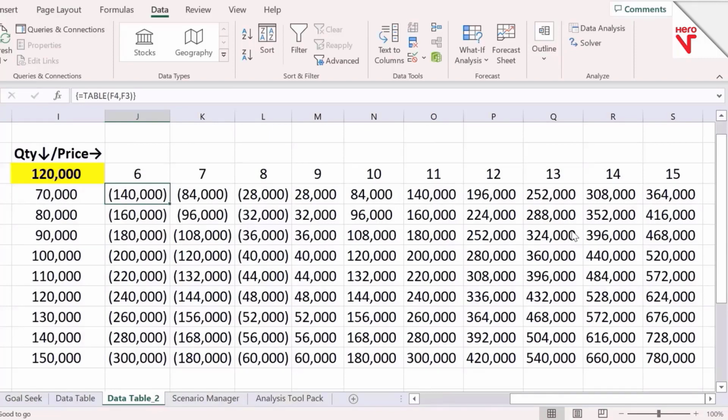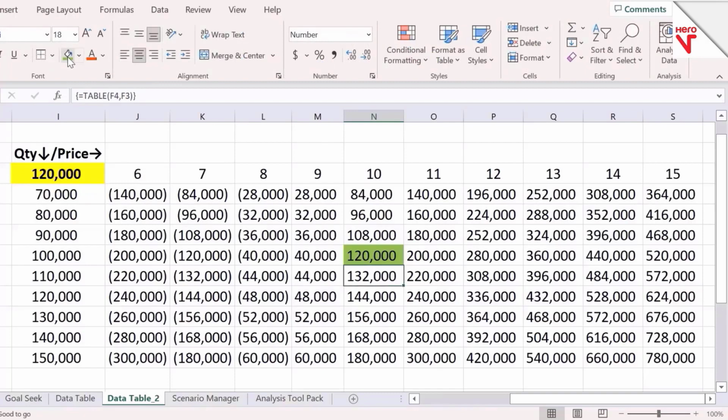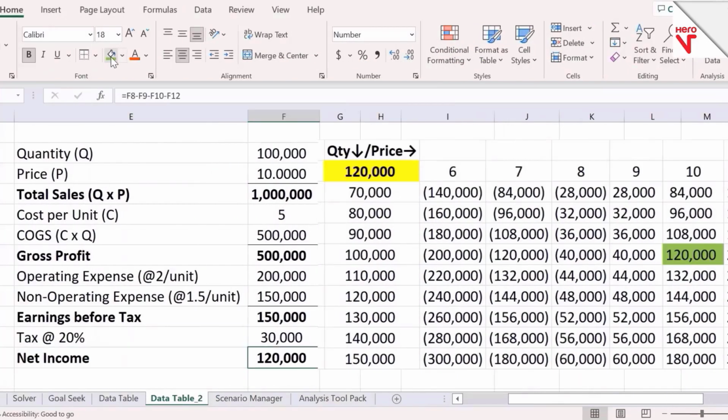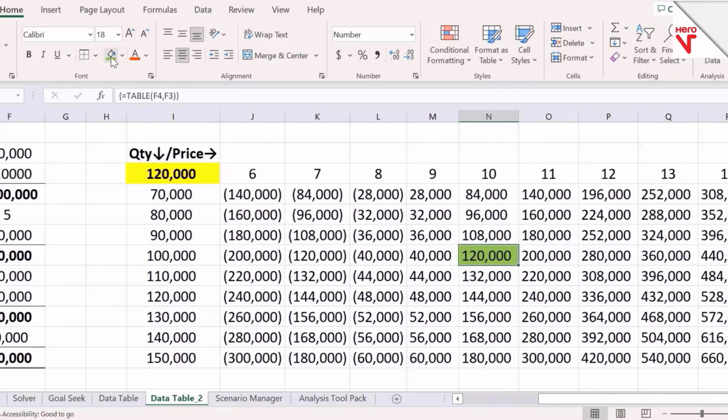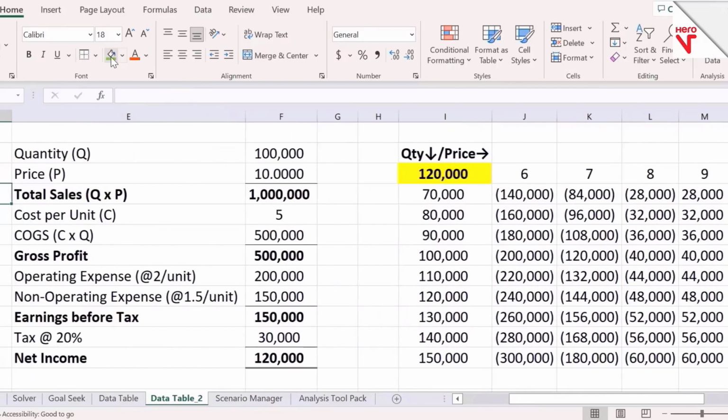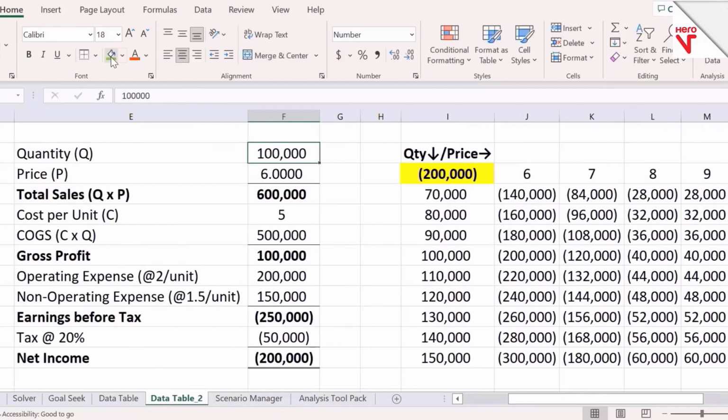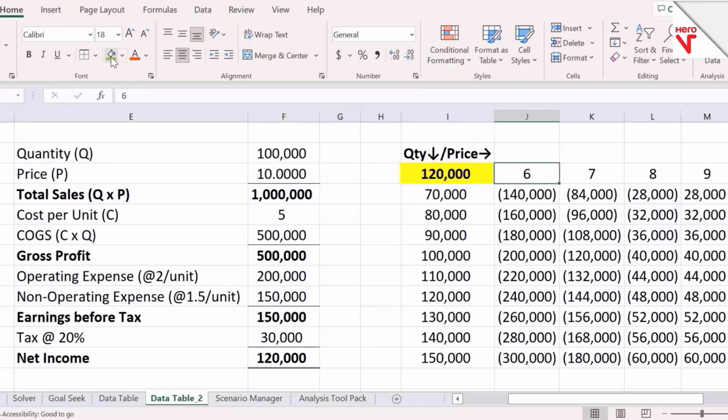How do we know if the data provided is correct or not? Go to the cell which includes the same price and the same quantity as the original data, and it should give you the same output as earlier. With a price of 10 and a quantity of 100,000, your net income was 120,000, which is the case here as well. Let's try and change the price to 6 and the quantity sold to 70,000. And as predicted, the net income is negative 140,000.